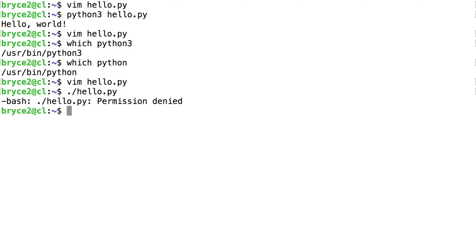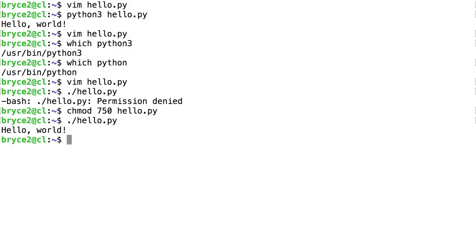This still doesn't work. Can you think of why it doesn't work? Like a bash script, I'm going to have to use chmod in order to make hello.py an executable. I'm choosing to use the octal notation here. Let's try running hello.py again. This time it worked.